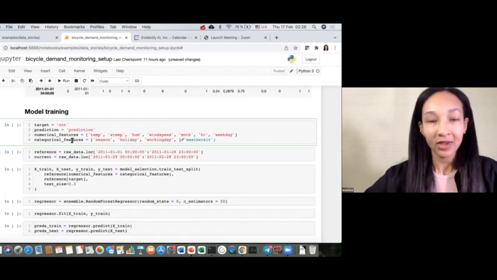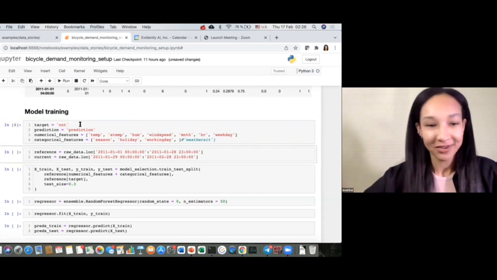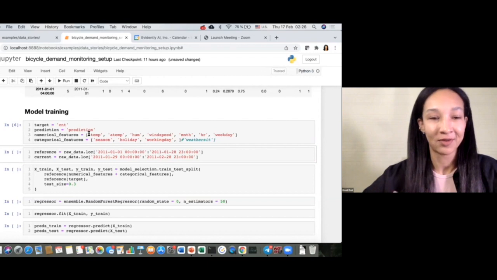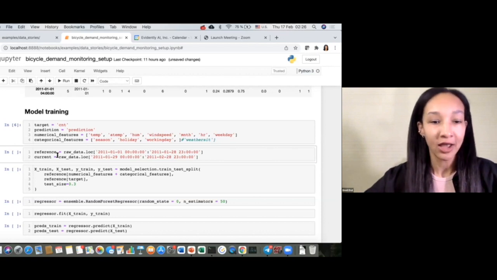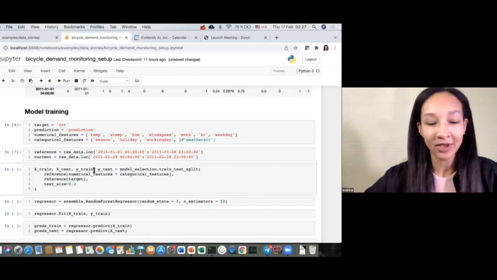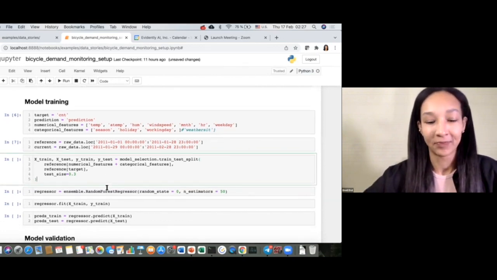So let's mark target, prediction and features. Our target is called count, cnt. Let's call prediction, surprisingly, prediction. And let's split features into numerical and categorical groups. We will use this later. And I'm going to split the dataset into two parts. The first part is reference, we will use it to train our model. And the second part will be the current part. We will use it to simulate the production usage of our model. So let's do it index-based: January data goes to reference and February data goes to current. And yeah, now we have everything to build the model.